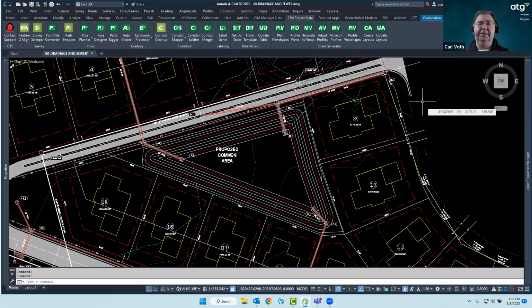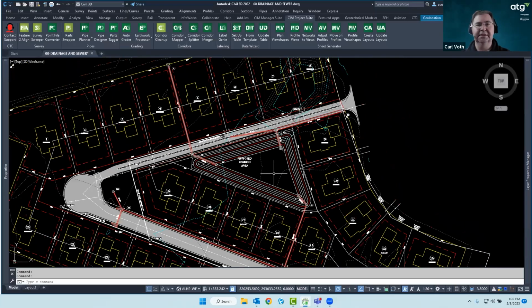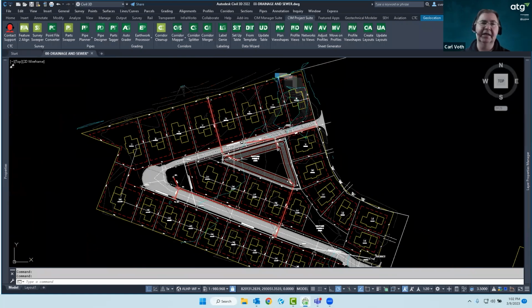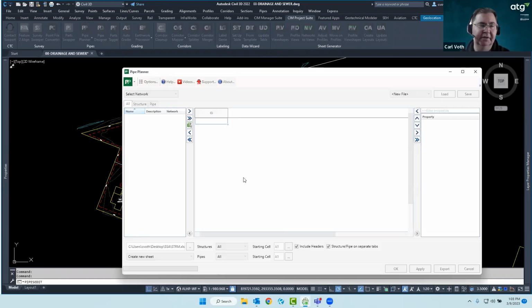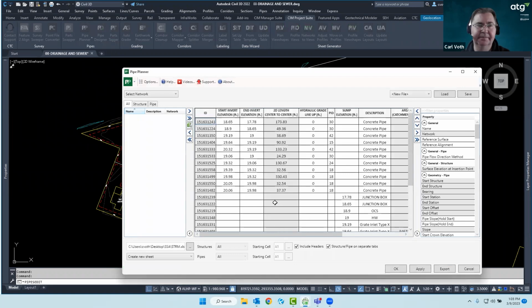All right, so we've got our little subdivision design here. We've got our pipe networks created. We've got our drainage areas here. I'm going to first double check some stuff and export this out into our pipe planner real quick to verify that all of our information is correct. Let's see, for our C system, we've got that listed.